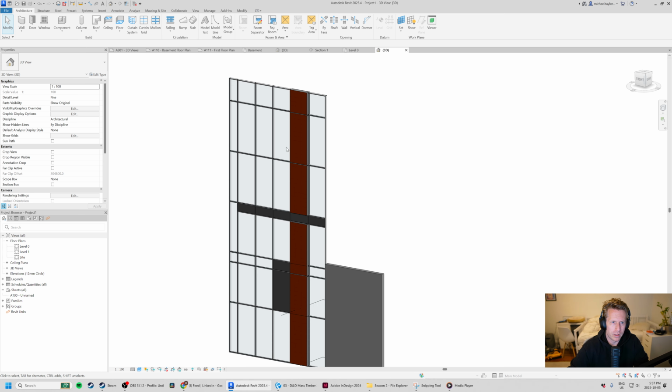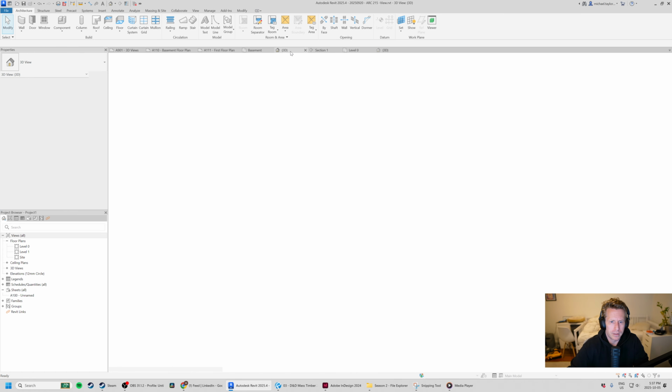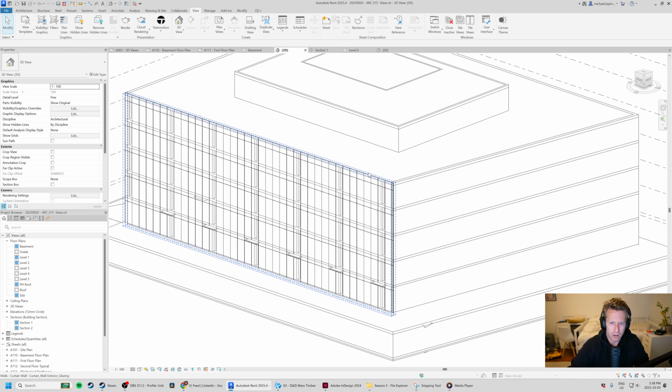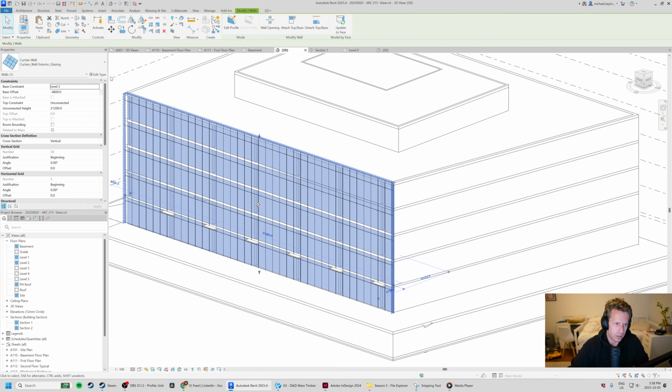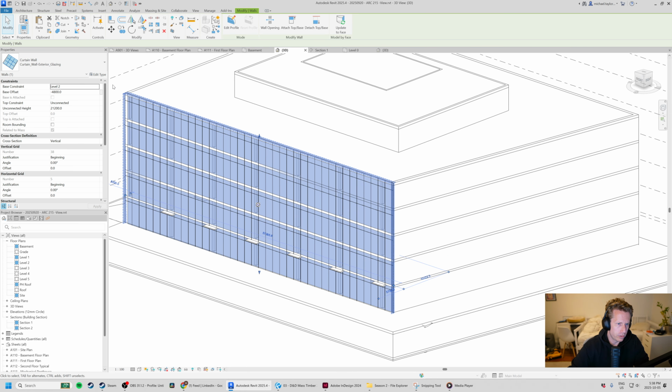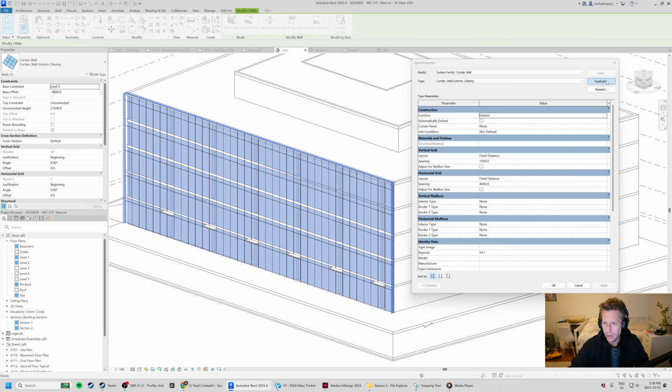What I'm going to do now is jump into our model that we've been working on and just set up a pretty standard grid, but let's see if we can do it as fast as possible. I'm going to have to regenerate that curtain wall grid that I made. If I jump down to curtain wall exterior glazing, that's cool. Hit edit type. I'm going to duplicate this one just for fun. Glazing.